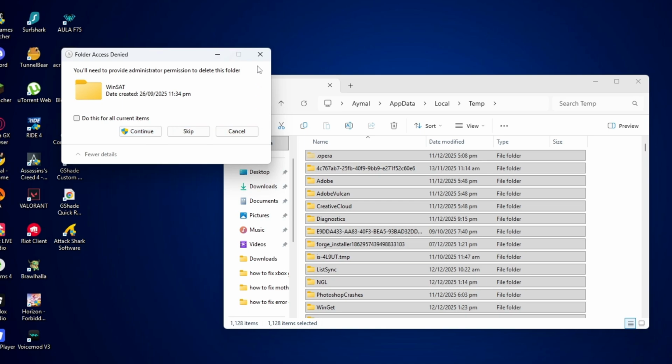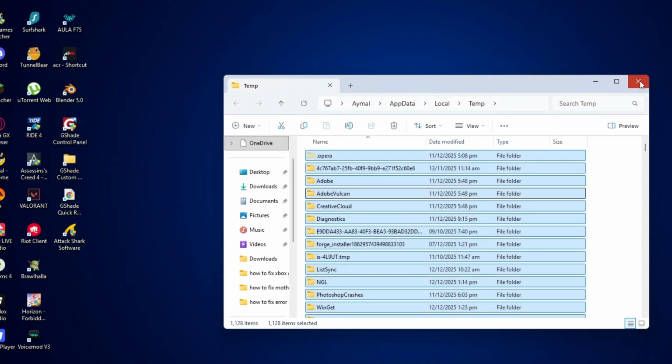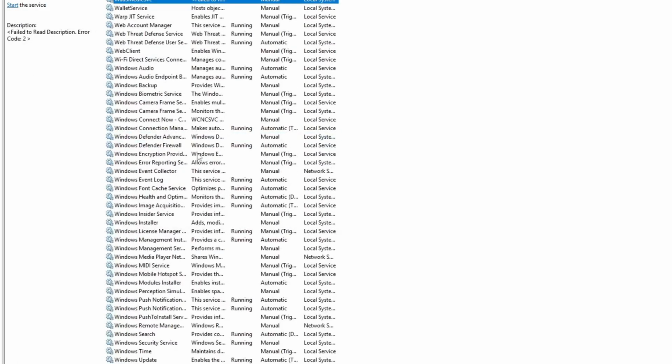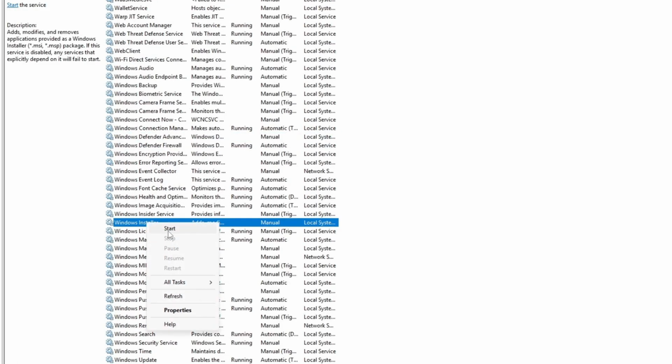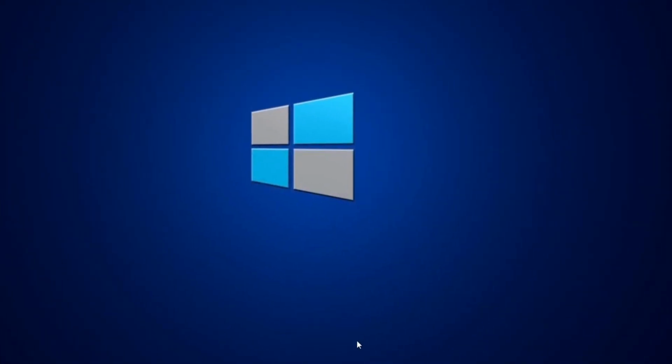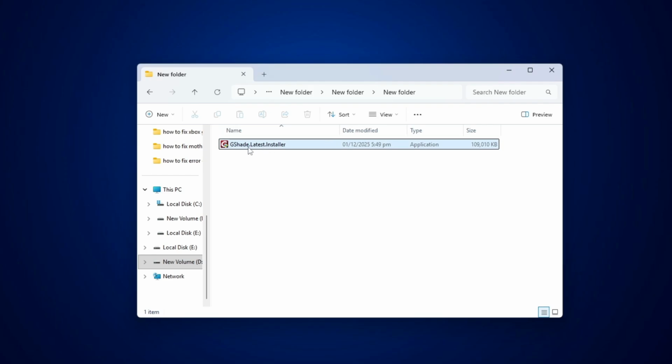After deleting the files in the Temp folder, return to the Services app. This time, right-click Windows Installer and select Start. Finally, try running your installer again. The error should now be resolved, and your program should install successfully.